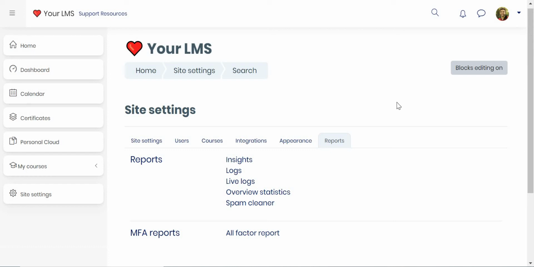There are two types of reports on Pluto LMS. The one is at a site level and the other is at a course level. Let's first dive into the site level reports. So when you go to site settings and you navigate to reports, you'll see various reports listed over here.